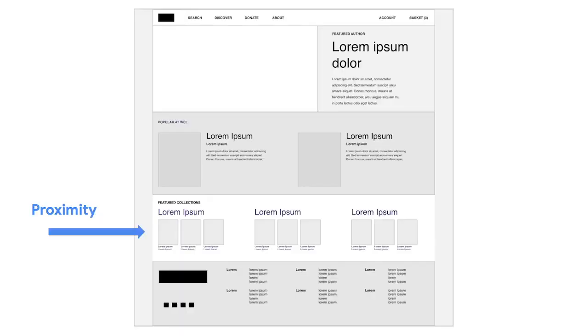Here's one. Notice the groups of three rectangles under the Featured Collections header. The first group of 3 rectangles is spaced close together, which indicates that they're related. The second group of 3 rectangles is spaced apart from the first group, which means the 2 groups are less related. In other words, the first group of 3 rectangles might be books within the same collection, while the second group of 3 rectangles are books in a different collection.